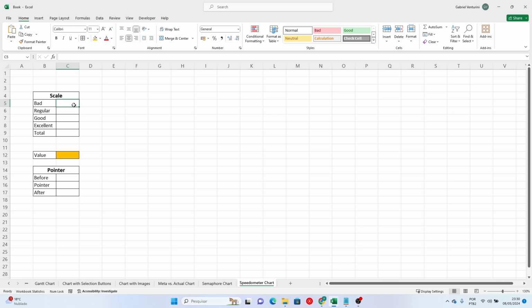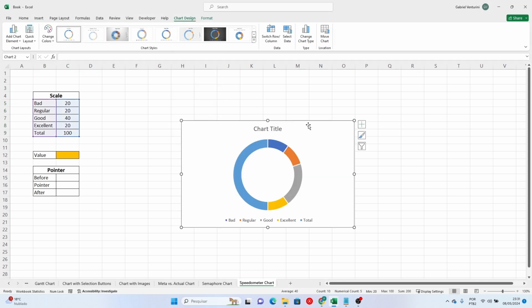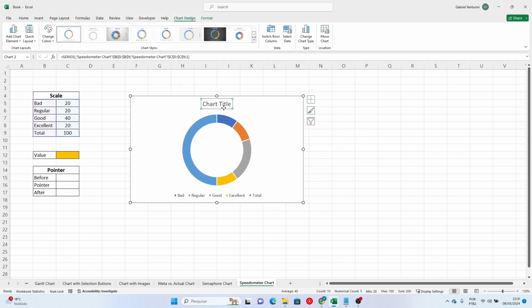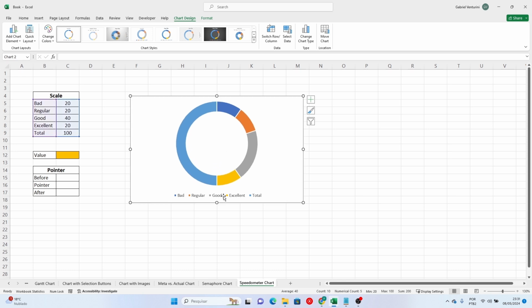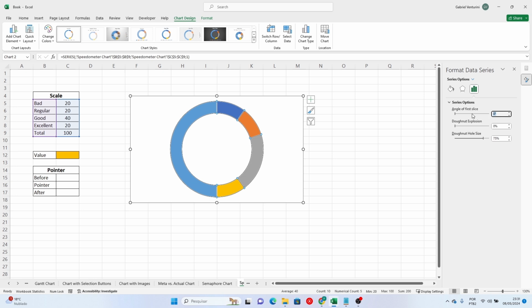First, I will give a scale to our visual, 20, 20, 40, and 20. And here I will do the sum of the total. Once this is done, I will select here and I will insert a donut graph. I can take this information here, format the data series, and put an angle of 270.